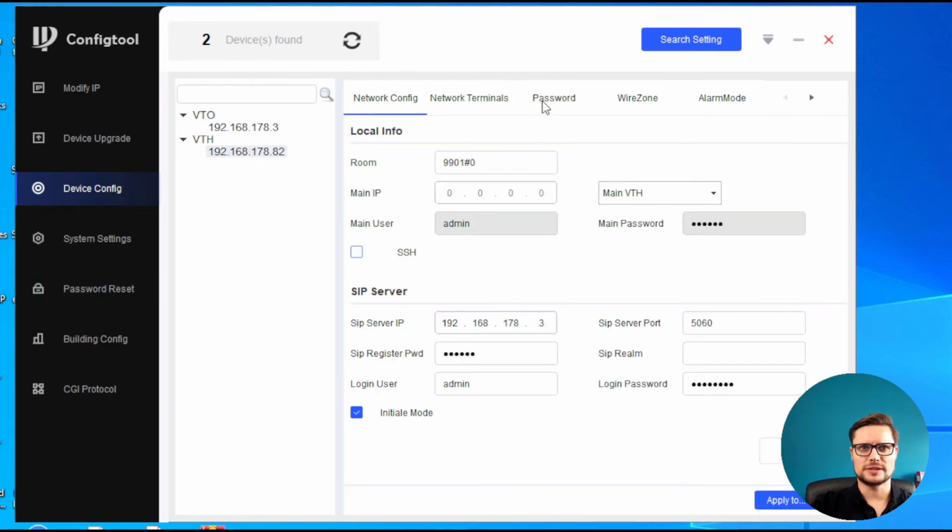So now that should be it. Our indoor station and door station should talk to each other. So let me test that now for you. Calling now. Please wait a moment. So there it is. Straight away, I can open up the door and answer the call. The door is unlocked.